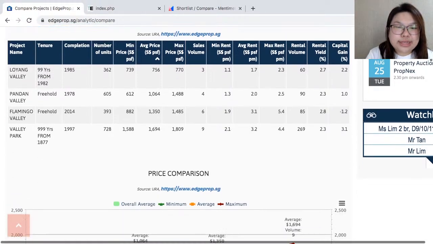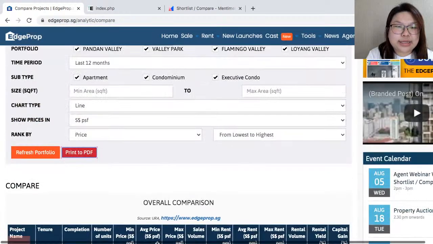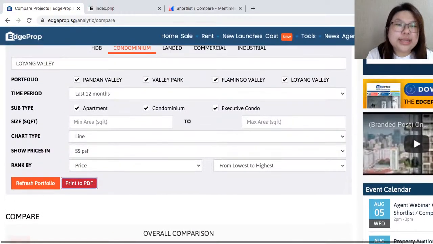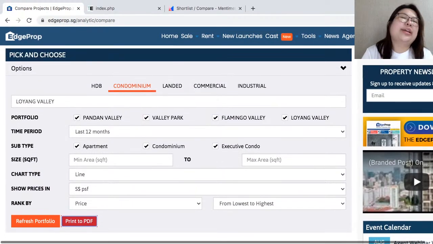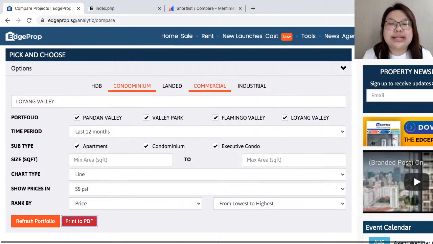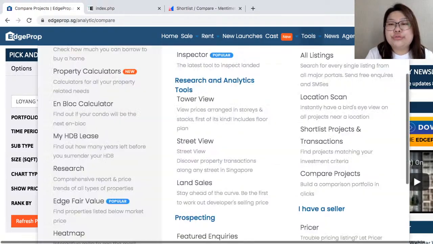Now that we have more or less looked at the comparison, what if you are serving a client but your client doesn't know the project names? If you don't know the project names that you want to recommend to your client, what you can do is to use the tool called Shortlist.